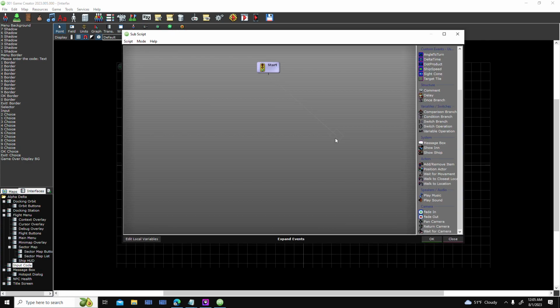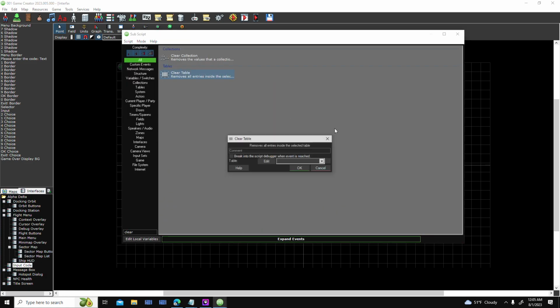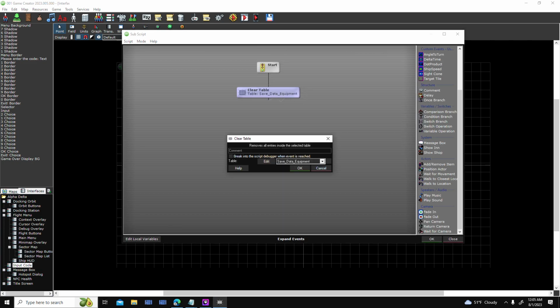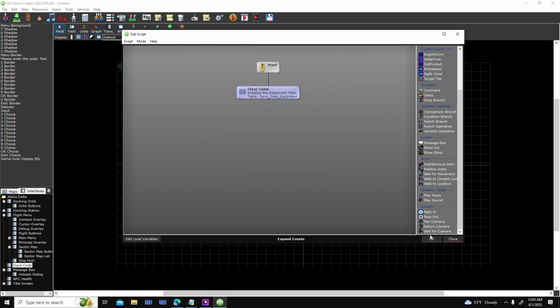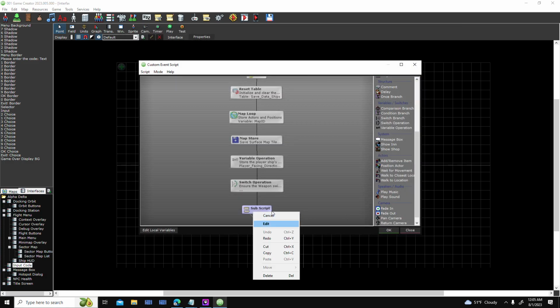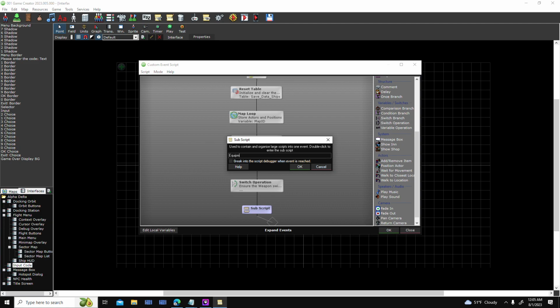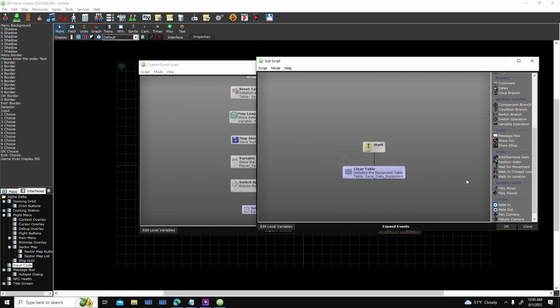So whenever the player saves the game, I would like it to manually fill that table with information. So the first thing I want it to do is clear out the table, save data equipment. Comment: initialize the equipment table. I'm just going to rename this equipment. It's actually going to happen somewhere up here, not at the very end.